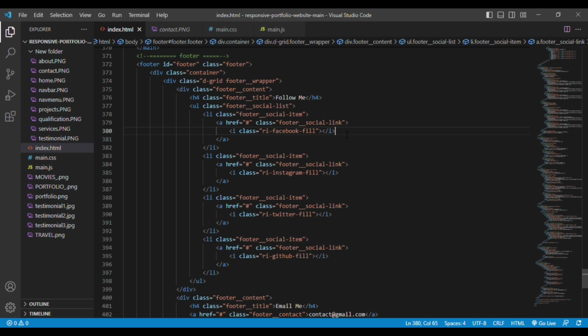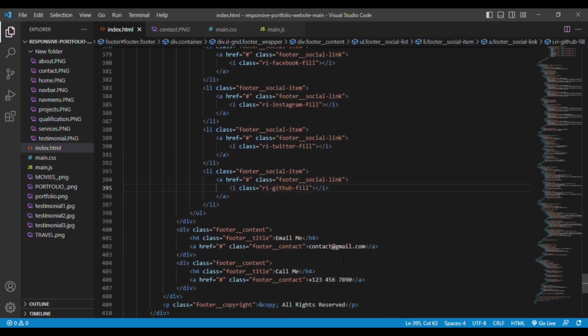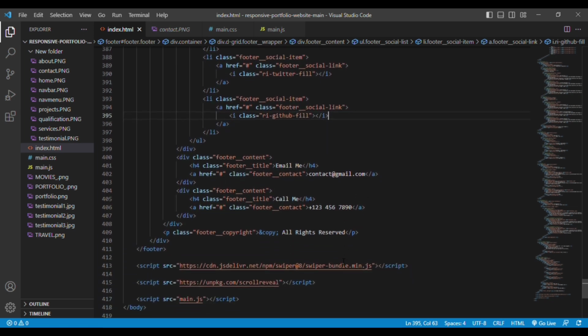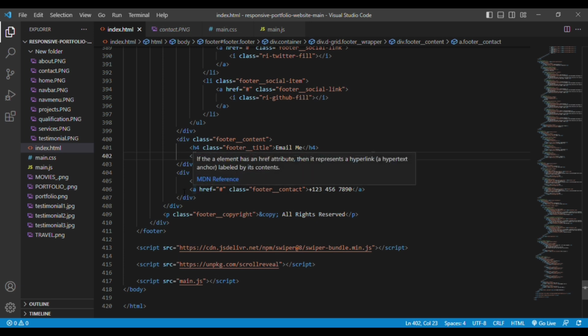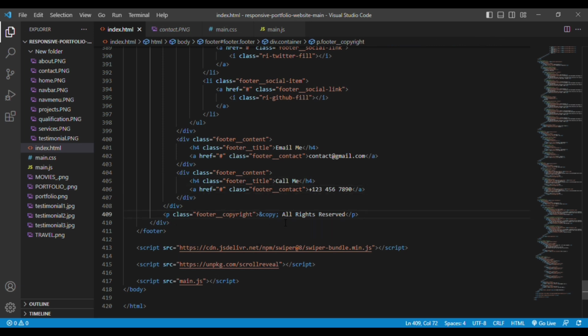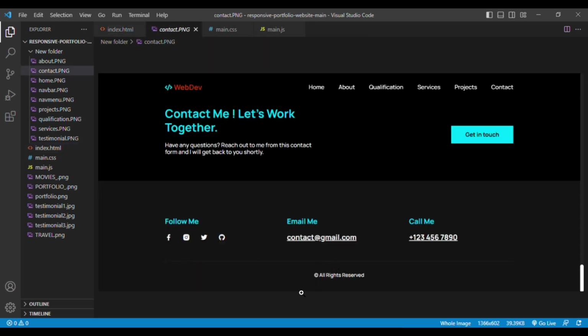Here we are adding the social icons, that is Facebook, Instagram, Twitter, and GitHub. We are adding them using list items, anchor tags, as well as i tags for adding the Remix icons into our website. Then we have the second div for footer content. In that we have an h4 element for the footer title and anchor elements for footer contact, that is the email, and the mentioned email. Then the same for call me, that is the mobile number. And then we have a paragraph tag for copyright, and by using the editor's copy colon symbol, we can have the copyright symbol for our website. We can see the copyright C inside a circle.